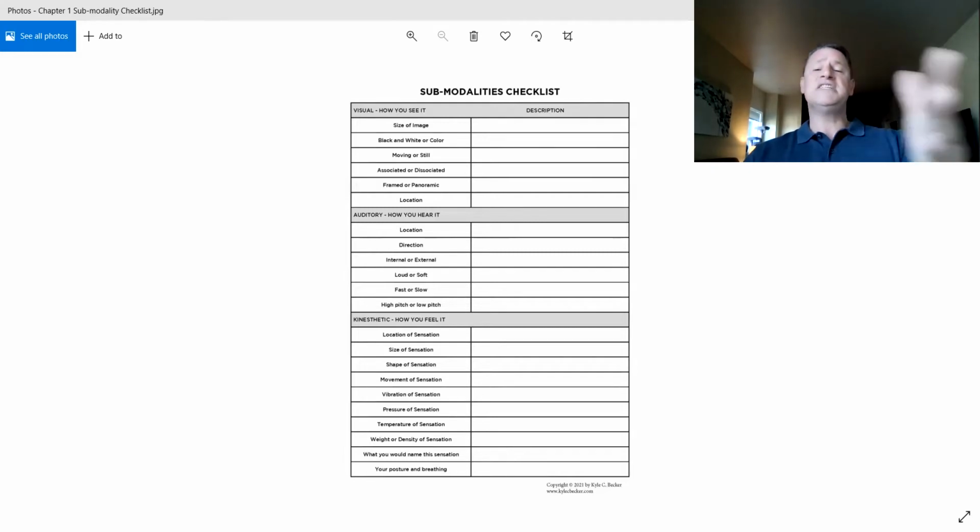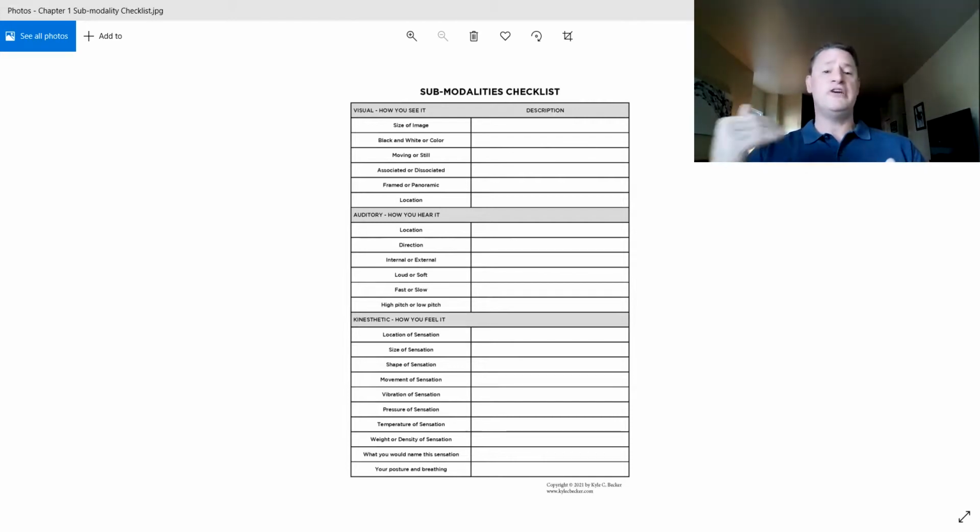Size of an image can be larger than life, smaller than life, life size. Basically, what is the size in comparison to normal. It can be black and white or color. Pretty cut and dry there. Moving or still. It can be associated or dissociated.